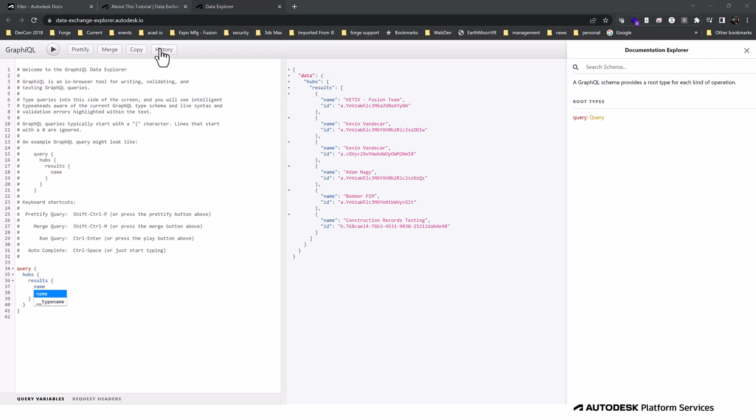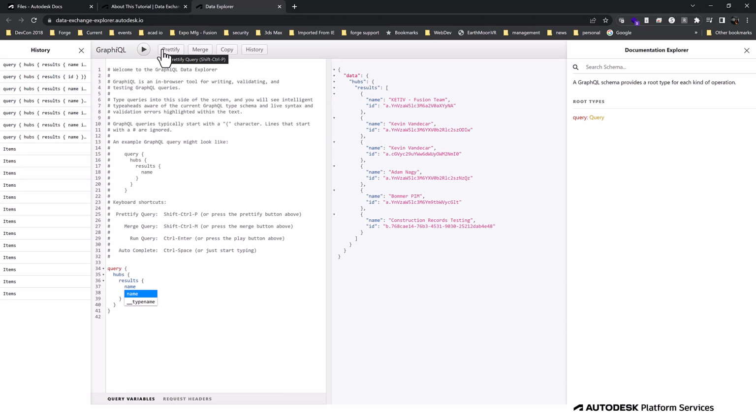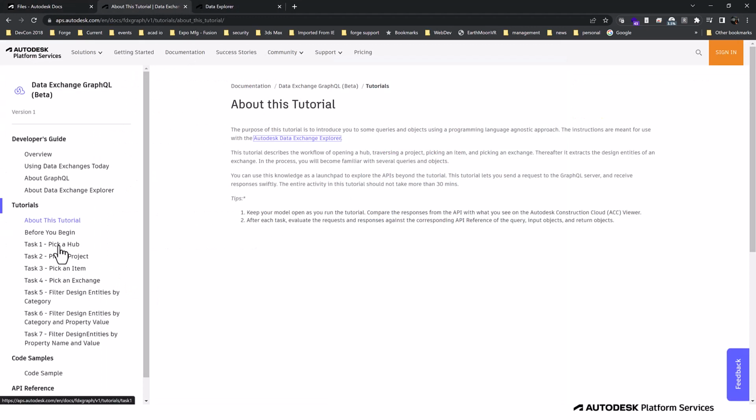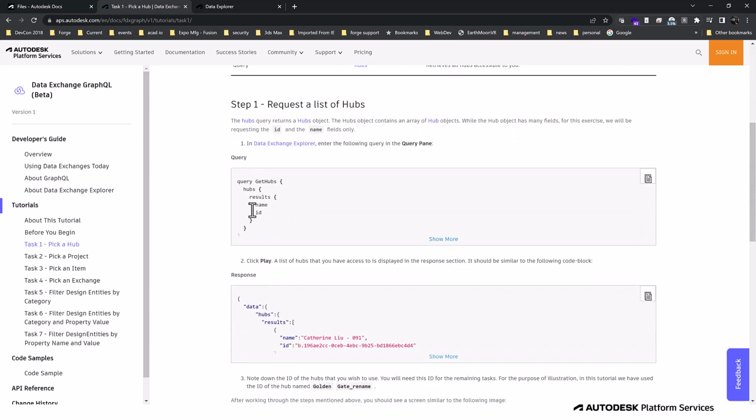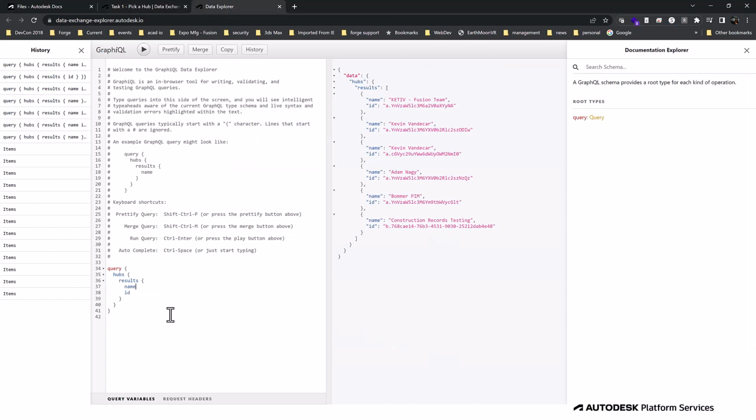Now, one other feature of the GraphQL Explorer I want to show is this history. It basically keeps a stack of the last, I don't know what it is, 20 queries that you've executed. So you can play around with it and go back to queries that you've created. That's a nice benefit. Now you can see that when we go back over to the tutorial, task number 1 is to request a list of hubs, and they've added this ID parameter exactly the way we executed it in this case. So that's step 1.